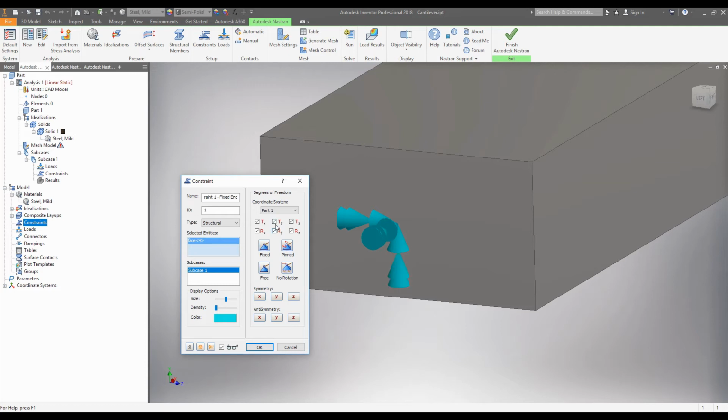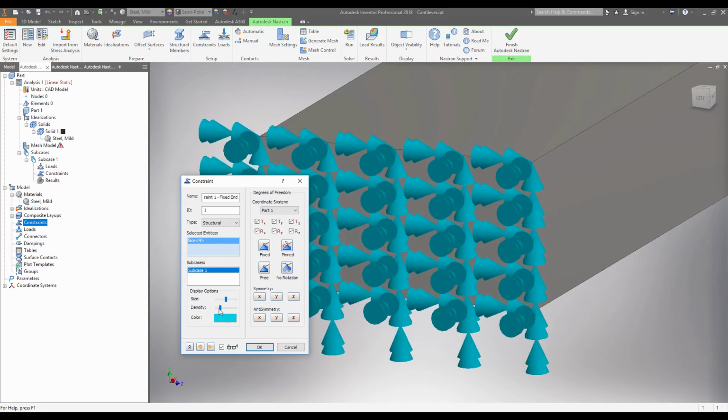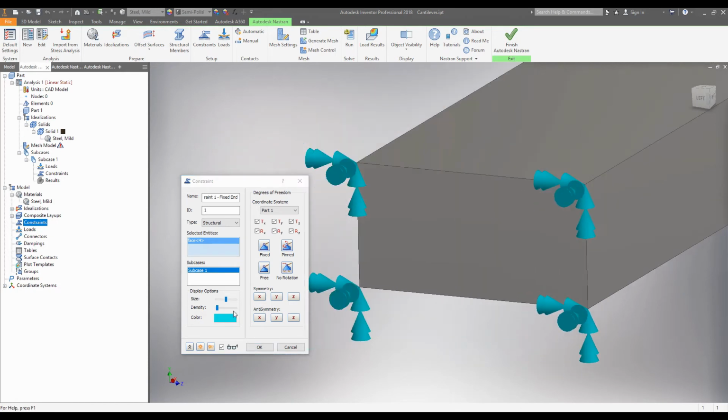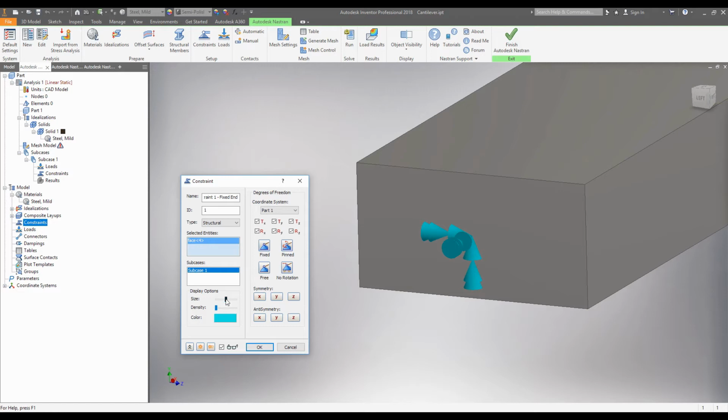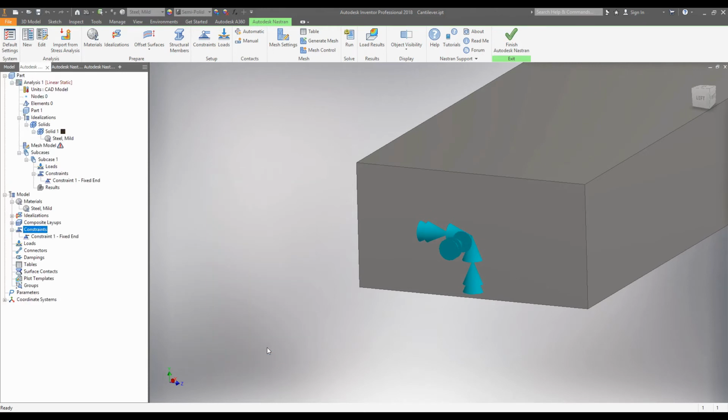This applies to all the directions, but it's a way that you can quickly and visually see what that constraint is. We can also change the density by moving this slider, increasing the number of these glyphs that we are using to represent that constraint on that face. I like to keep it at just one. You can also change its size if you need the glyph to be more visible at the model level. We'll just keep it small for now. Once we're done, we'll click OK.